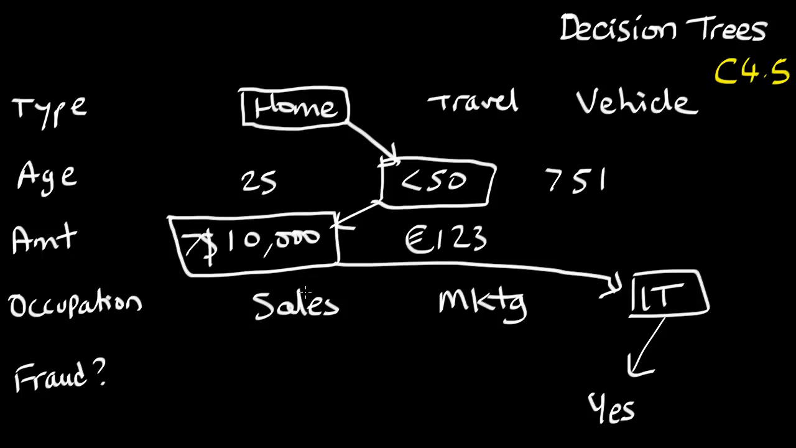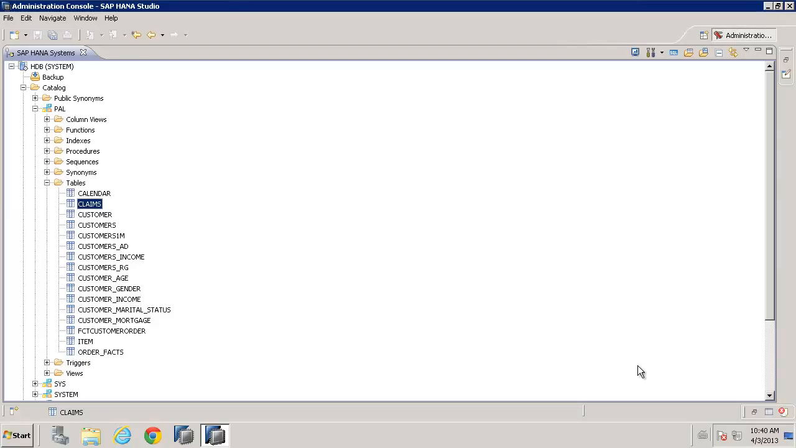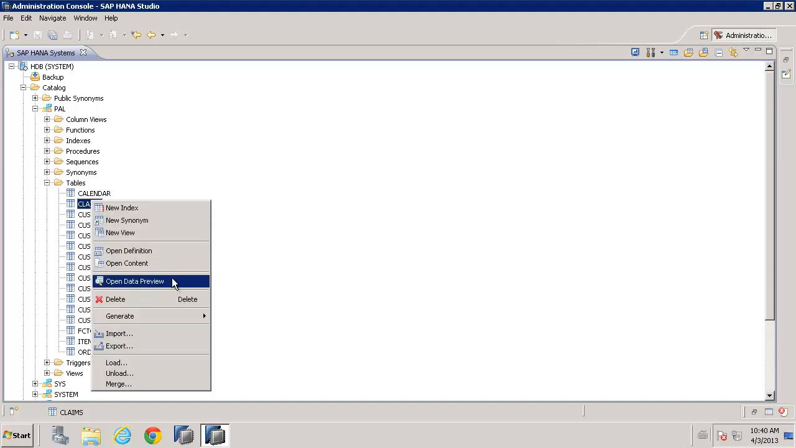However, what I want to now show you is how we work with the C4.5 algorithm in HANA Studio itself. So now we're in HANA Studio. We can see that there are some claims information in a table.